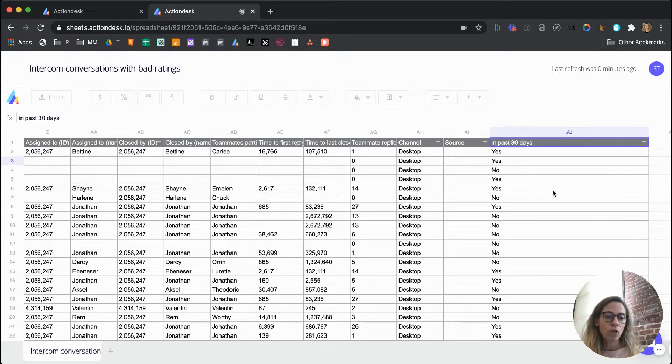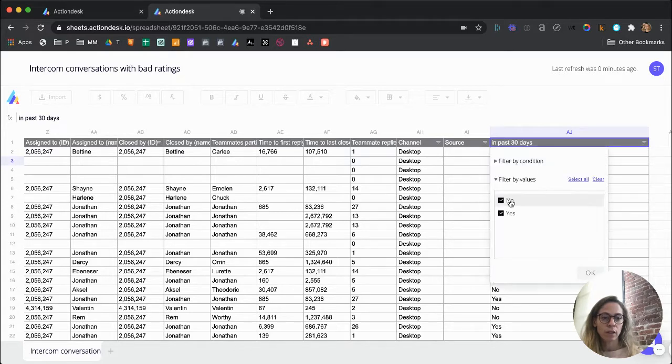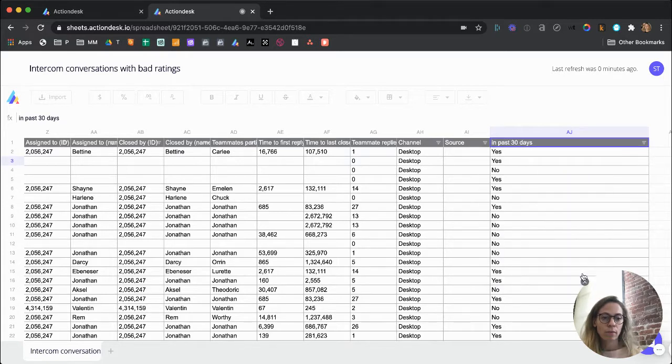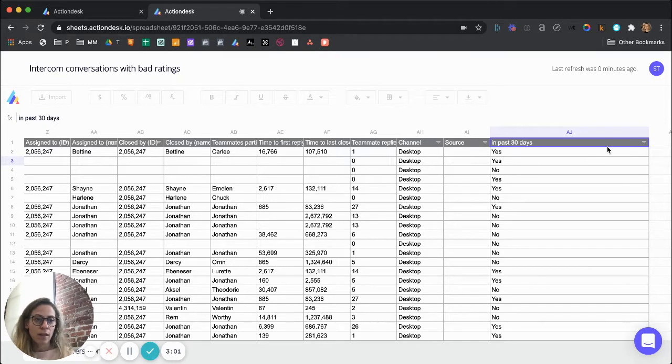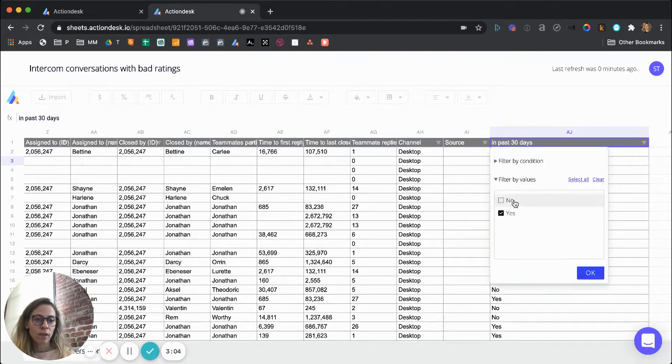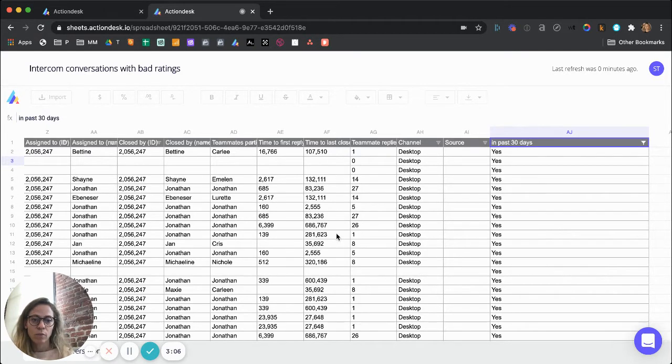So here I will select only the yeses, so those data in the past 30 days. Did I select it well? Oh, sorry for that. My camera was bothering me.